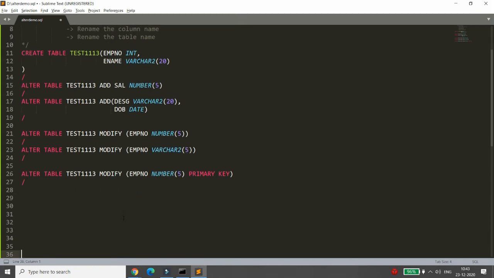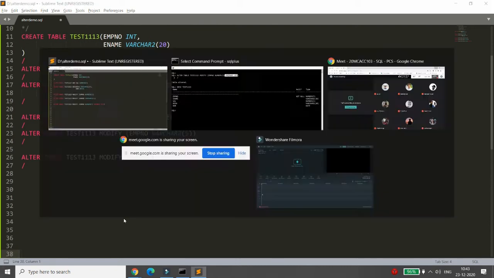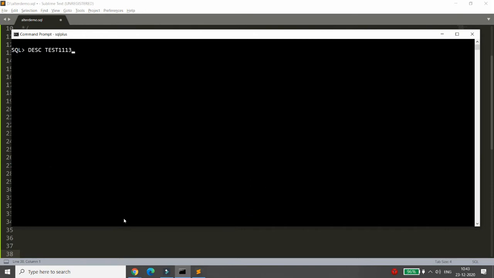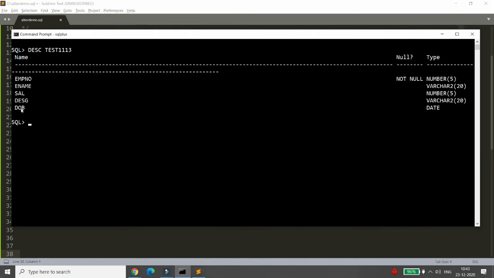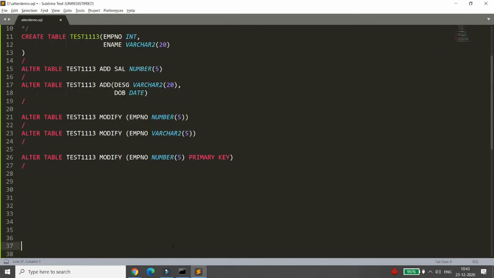Now suppose you think, sir, I don't want some column, so can I drop the column? Yes, you can drop the column. For example, if you think, sir, I don't want the date of birth column, that is DOB, so can I drop the column? Yes, you can drop the column using alter table. So alter table name, simply you can write drop column name. And which column do you want to drop? I want to drop the DOB.